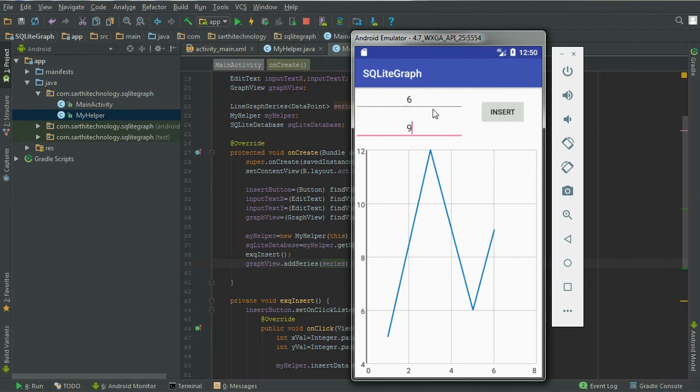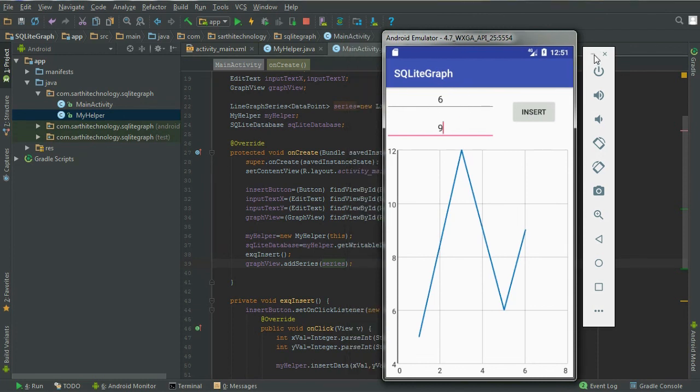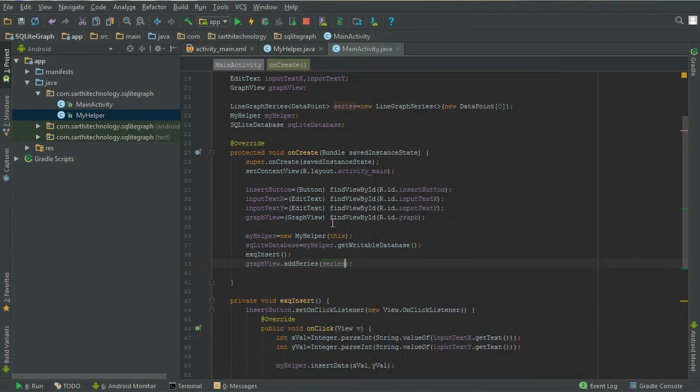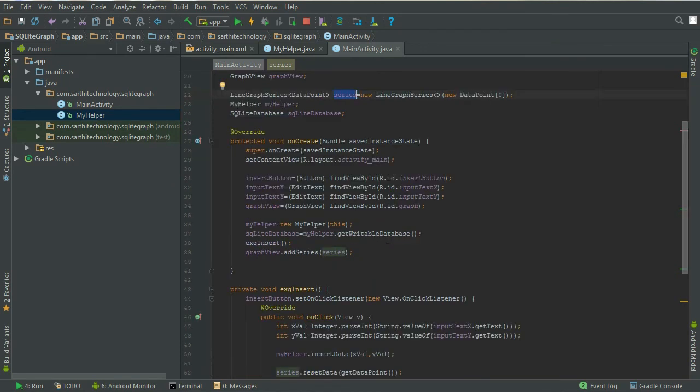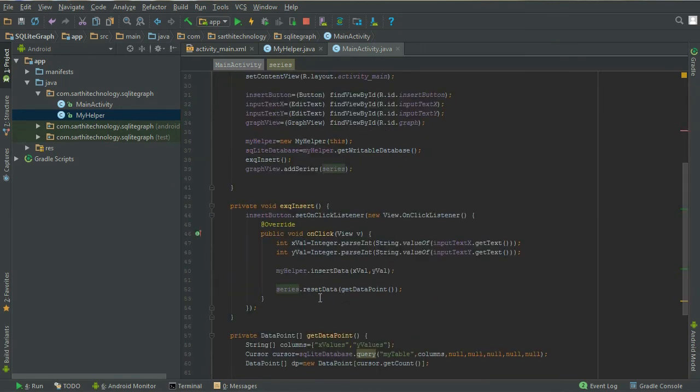So you can see our project is running. So the main change in this scenario is that we are creating only one series object, and every time we are updating using this reset data method.